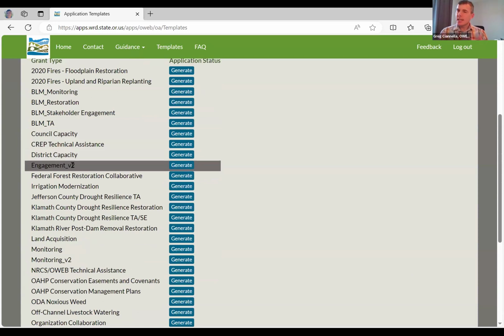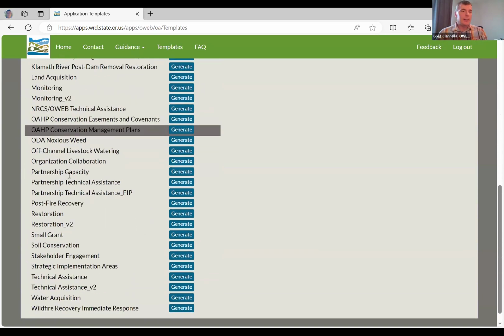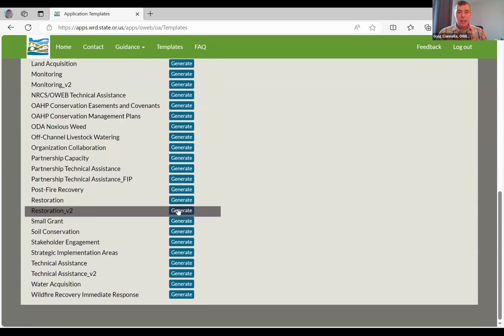And I understand this is kind of convoluted. Almost every offering that OWEB has ever done is here. So apologize for that. But key takeaways are version 2. That's the version that you want to download. And so let's just go ahead and take a look at it. There actually is a couple things that is kind of cool if we take a look at the template.